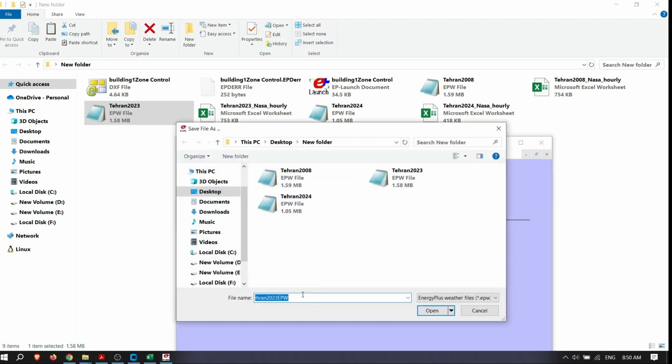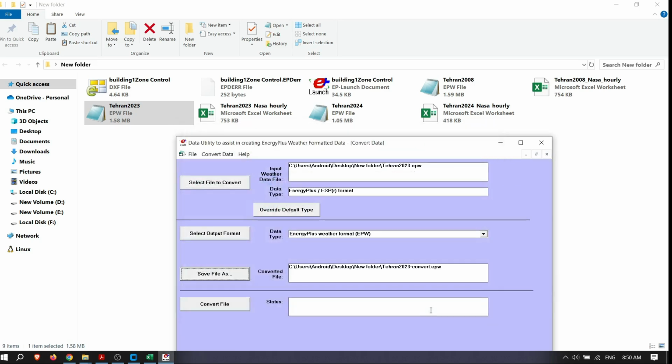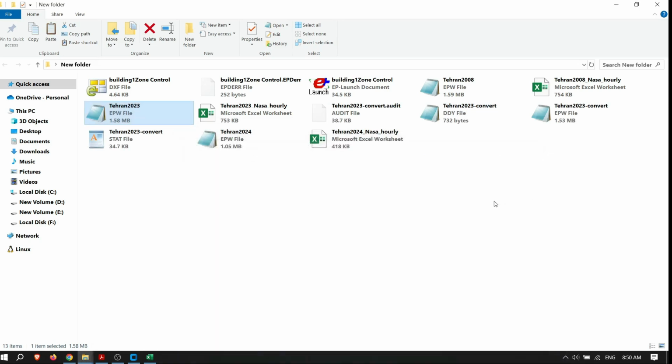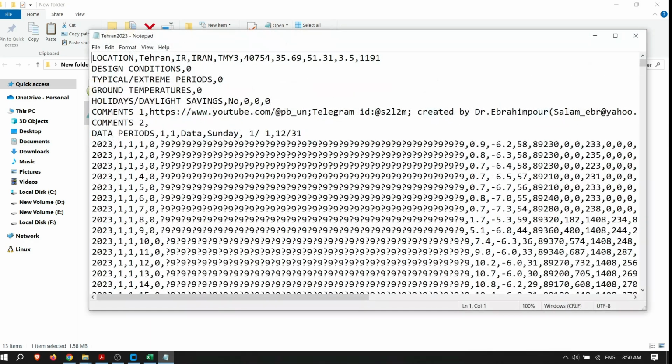Okay, I select Tehran 2023. I want to convert it. I can convert it to Excel, or I can convert it back to EPW. I want to build an EPW. I select Convert. Tehran 2023, I name it Converted. It has been converted. I am converting. It is building an EPW for us.